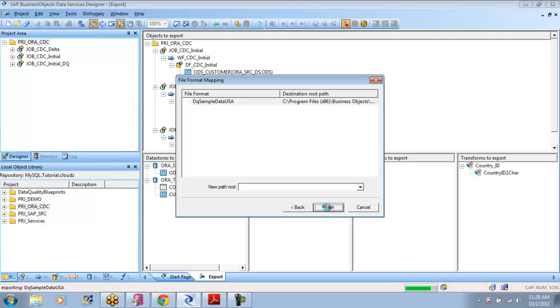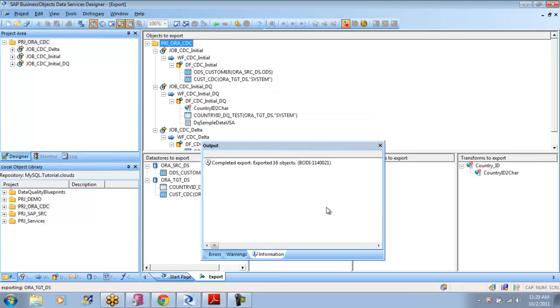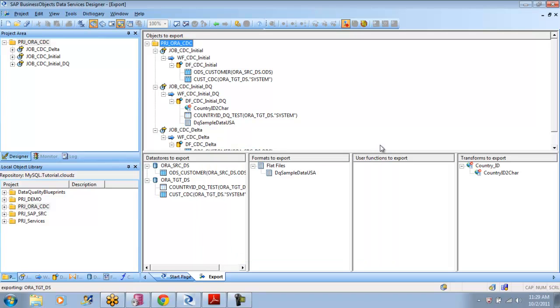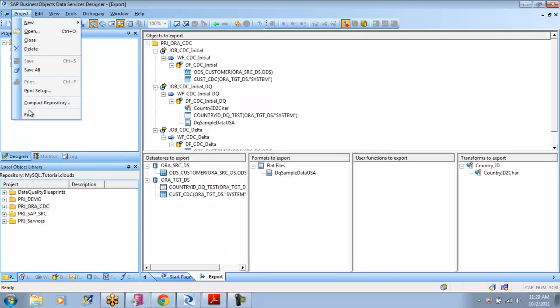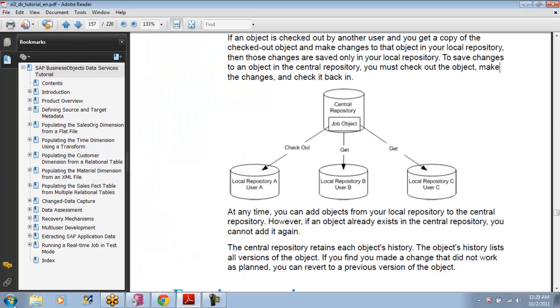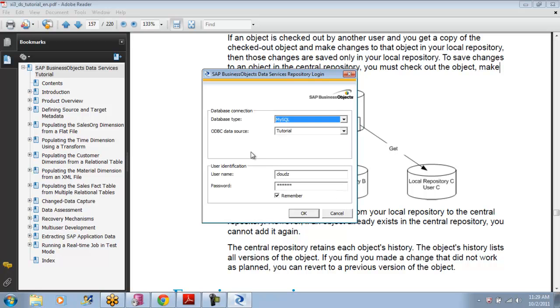So now, all the repository instances or the jobs that we have in this particular project, you did not move the entire repository. We only tried to move a certain project into a different repository. I moved it. In order to check whether we moved it properly or not, I'm going to exit from here and log back into Data Services, into my new repository instance, that is an Oracle. You'll see that it is also available in Oracle.